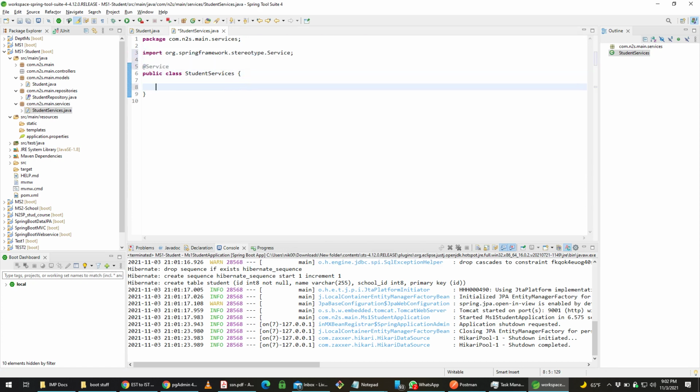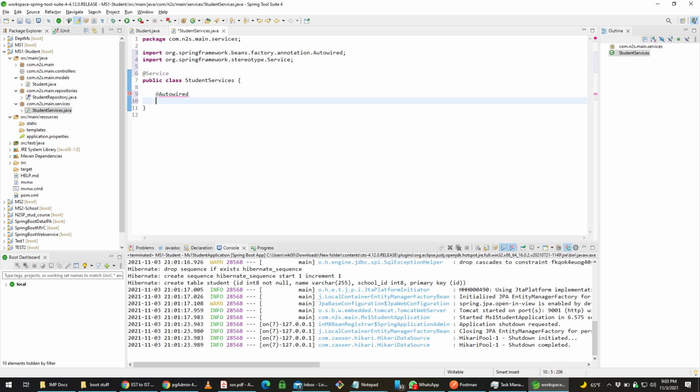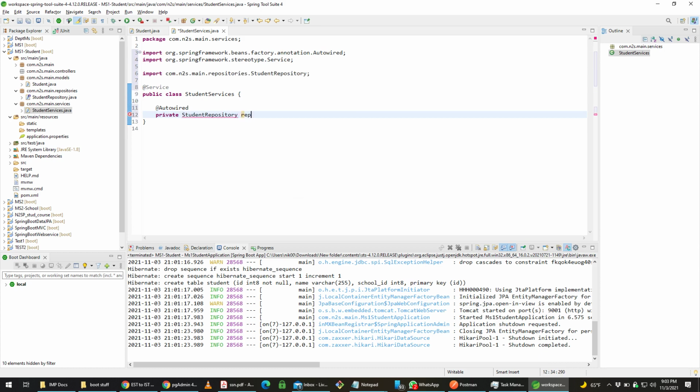The service. I'm going to autowire. What do I autowire? Private student repository. So what I want here is a function that, you know about all that get all and all, right? How to get all. You have done that several times. So I'm just going to go directly into the whole thing. Let's just create a public function.